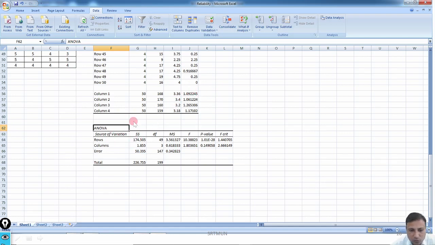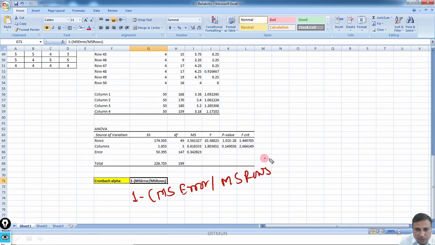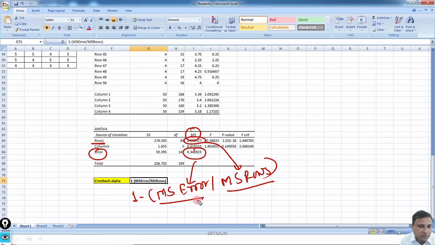Now in this table also, we haven't got the Cronbach alpha. To find the alpha, we need a particular formula, and that formula is 1 minus mean square of error divided by mean square of rows. So this is the formula, built in the MS Excel. Now where is the mean square of error and where is the mean square of rows? Here is the mean square, here is the row. So this value is associated with mean square of rows, and here is the error, here is the mean square. So this value is associated with mean square of error.